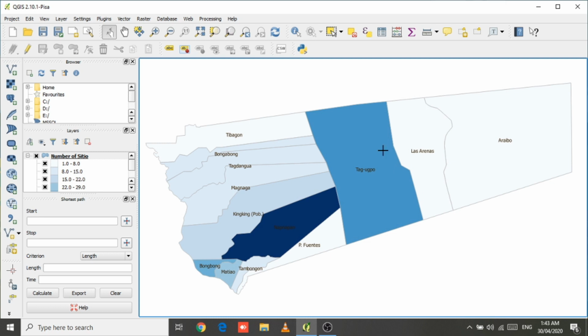Today I'm going to give you a tutorial that will teach you how to print a map on the QGIS platform. So this is my map, already finished and ready to be printed. So what am I going to do to print this map?